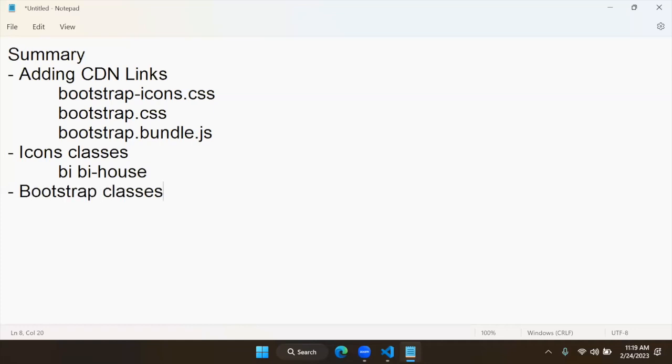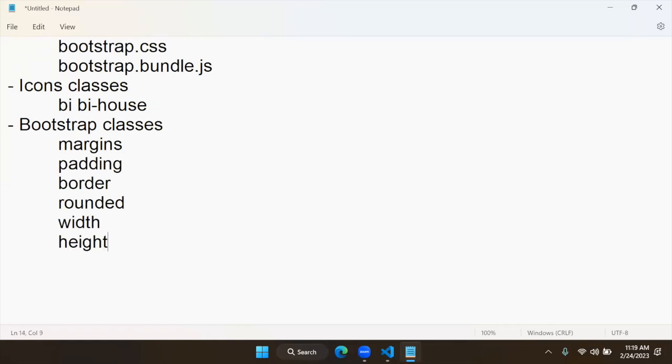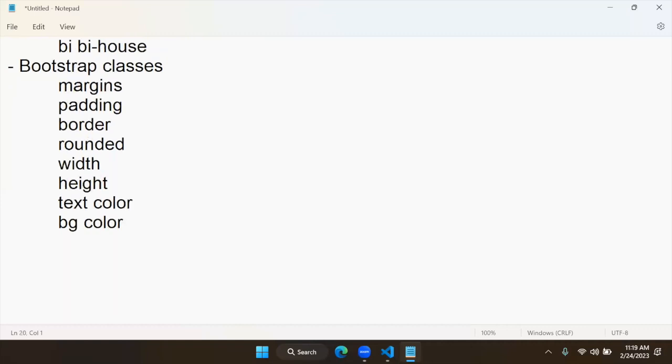In Bootstrap classes, what are the options we learned? So we discussed margins. We learned about padding. We learned about border. So we have rounded. Rounded is radius, right? And we learned width, how to configure width and height. So we discussed text color. We discussed background color. How to apply colors also I showed you, right? So these are the classes we need to use for box model. Box model and colors we discussed. These are the topics we learned.